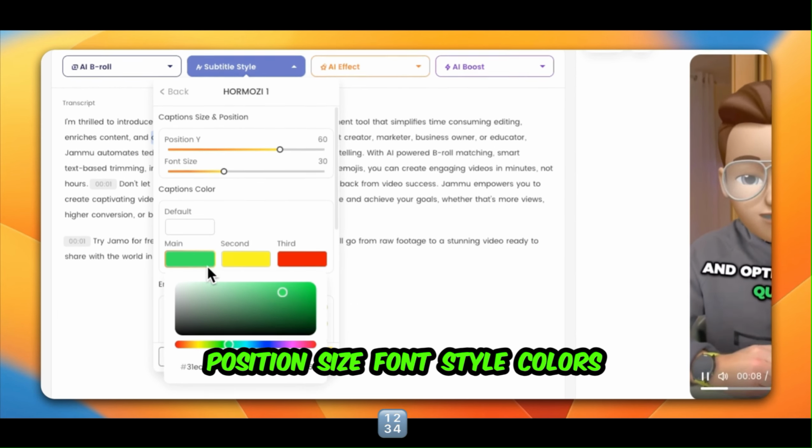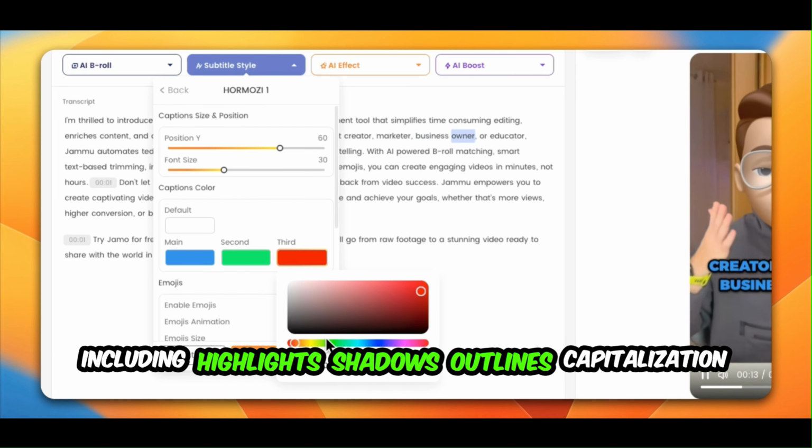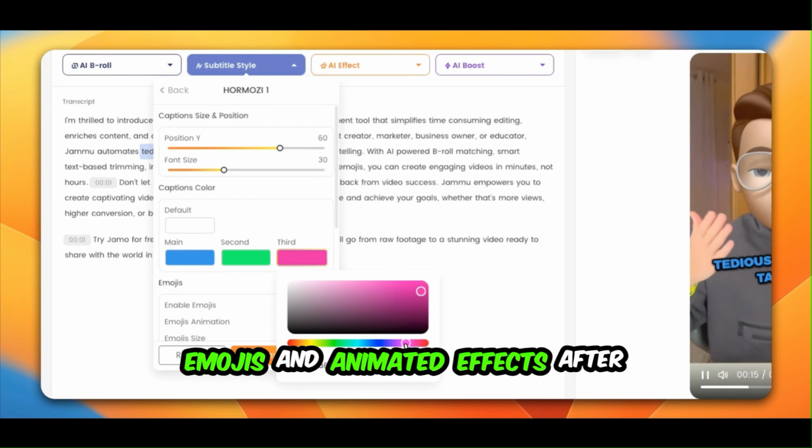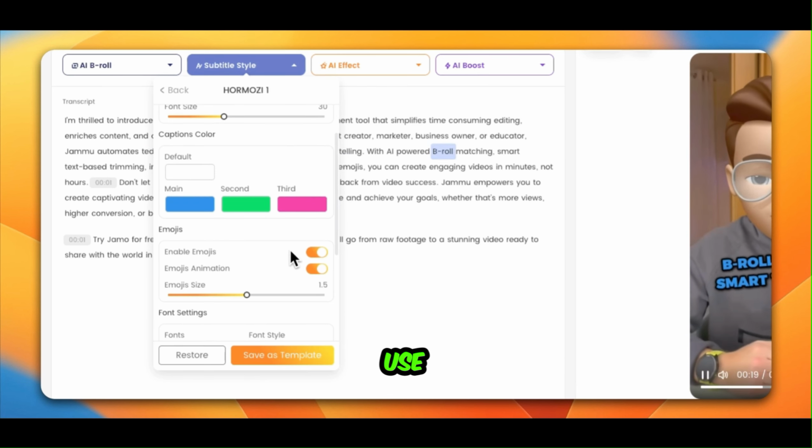Adjust subtitle position, size, font style, colors, including highlights, shadows, outlines, capitalization, emojis, and animated effects. After customizing, save your settings as a template for easy future use.